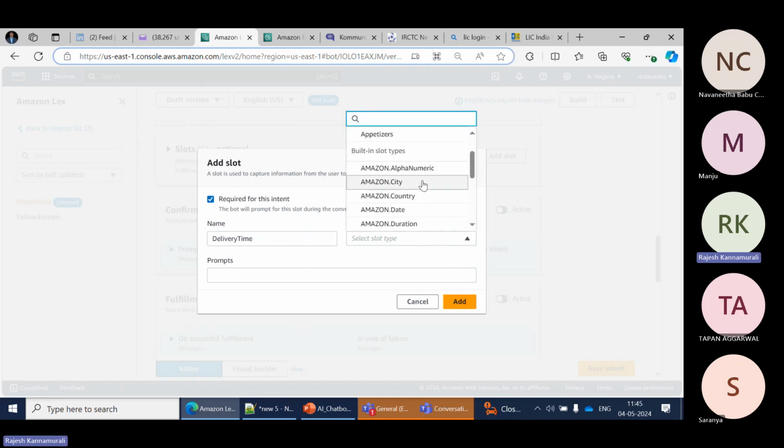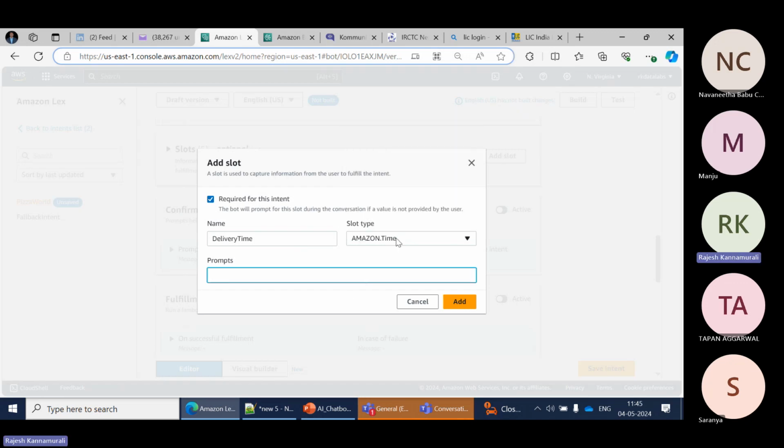For that there is an inbuilt slot type available, which is nothing but time. So the moment you select this slot type as time, the value expected from the end user should also be in the format of time. See, if you configure this as time and you give something like Rajesh, it will not be validated as a time. Obviously it is not the right value the bot expects from the user. So it validates accordingly and prompts saying that this is not the right one. It will prompt one more time, like that, until you give the correct value.